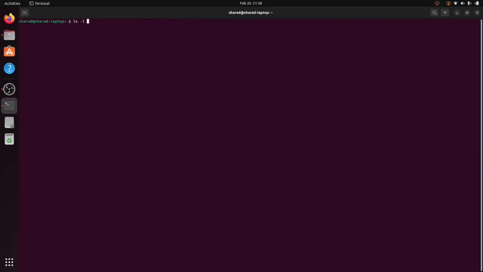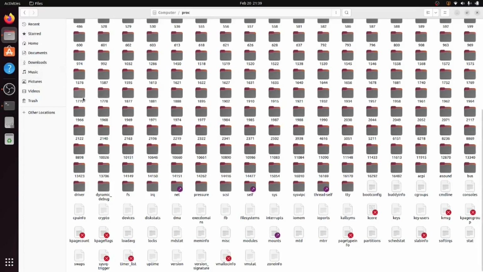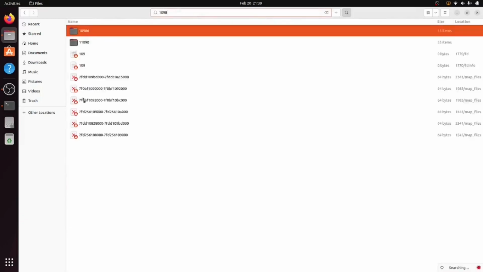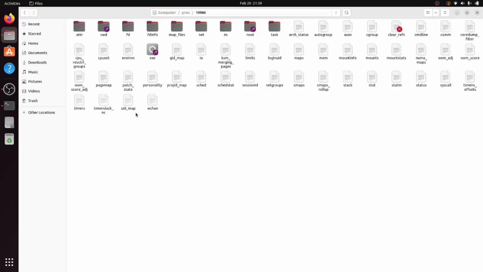I will try first with the terminal, 10986. Yeah. Now we can see there are n number of files existing here. So it carries all the information of the process 10986. We can see it here in the graphical way too. Yes, so this has all the information. So these are all process files.